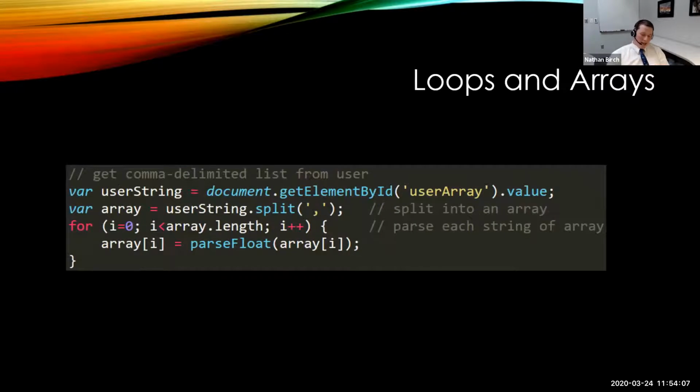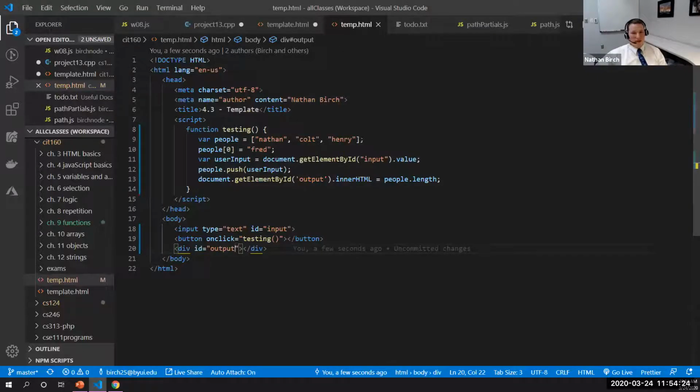All right, loops. Here we go. You guys, it is very rare, I feel like, that you will use an array without using a loop, because you generally want to do something with your array or with your data. So, user string, oh, this is cool. Let's leave our slideshow for a sec. Let's do this for reals.